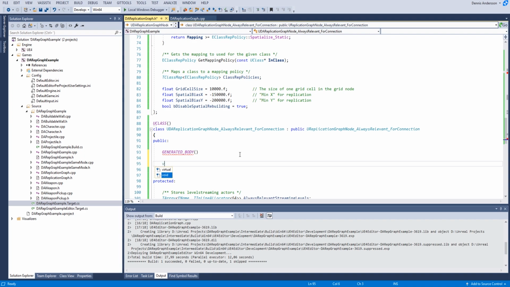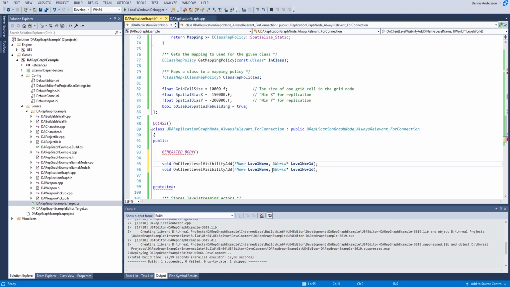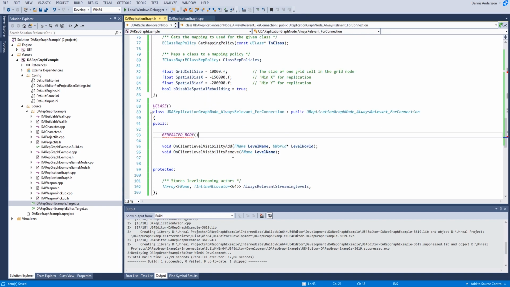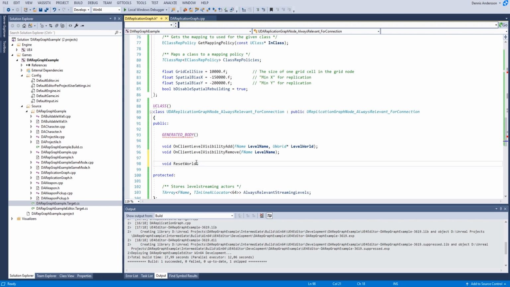Okay, and we're also going to need to create two functions. We're going to call these OnClientLevelVisibilityAdd. So this is just called when a level streaming pops in, basically. And it's going to need a UWorld parameter as well. And we'll create another one for when it's removed, but this one only needs the level name parameter. And we'll also create a void called ResetGameWorldState.